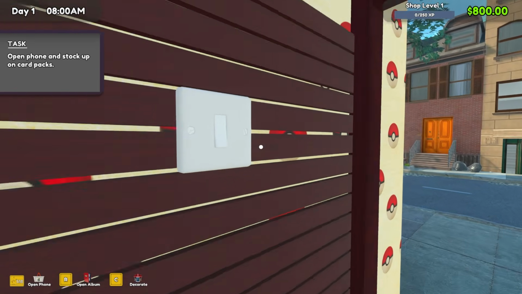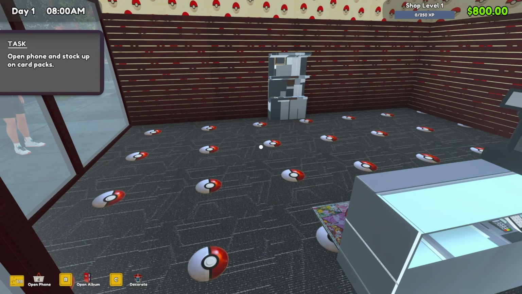That's how you install the Pokemon texture pack mod into TCG Card Shop Simulator.